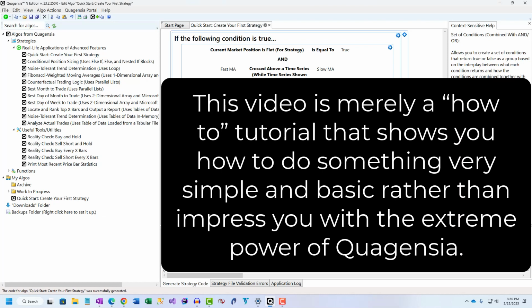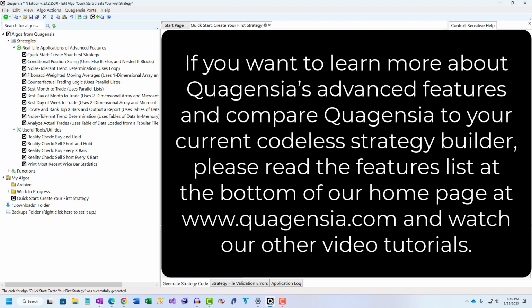This video is merely a how-to tutorial that shows you how to do something very simple and basic rather than impress you with the extreme power of Quagentia. If you want to learn more about Quagentia's advanced features and compare Quagentia to your current codeless strategy builder, please read the features list at the bottom of our homepage and watch our other video tutorials.